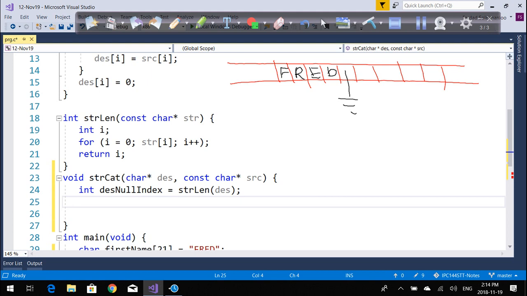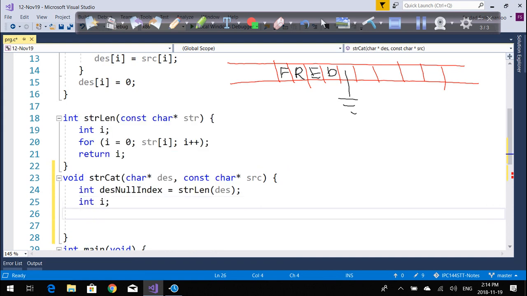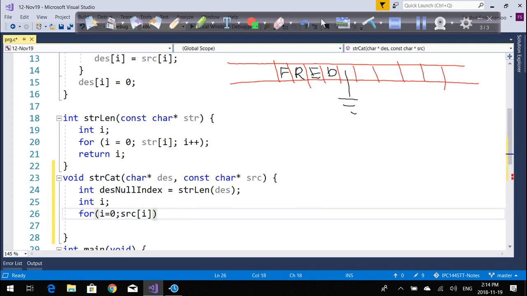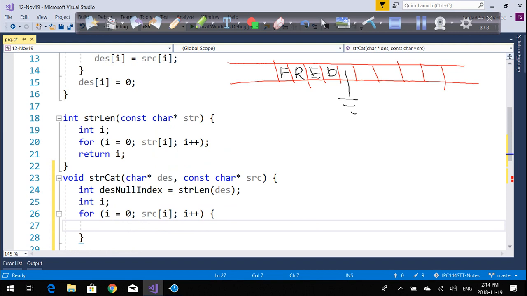So I have two ways of doing it. I'm going to write it a bad way and a good way. So I'm going to have over here integer i. I'm going to say for i set to 0 and source i, and i plus plus. So I'm going to go through whatever is in source, correct? And I'm going to put that one right after the destination null index, right?